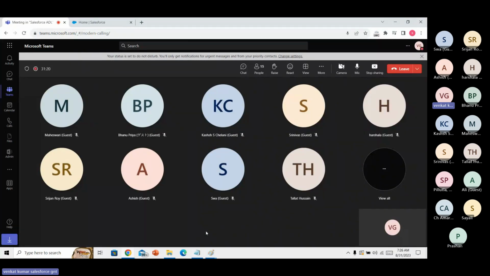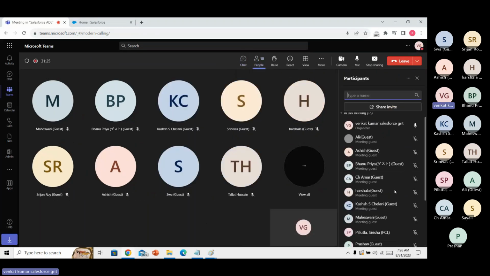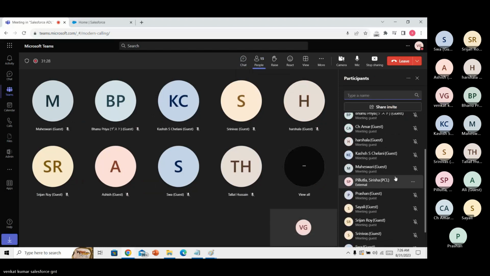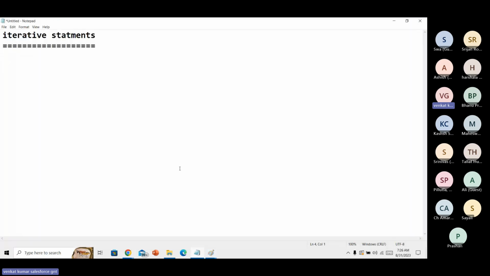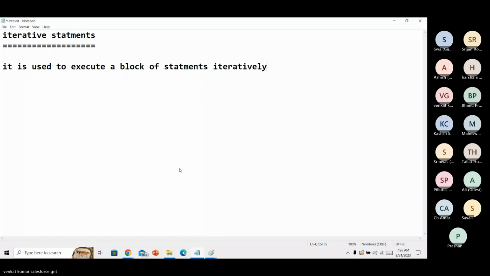So we have different types of iterative statements like for loop, while loop, do while loop, and enhanced for loop. Iterative statements are used to execute a block of statements iteratively or continuously, till the required number of times that we mentioned.